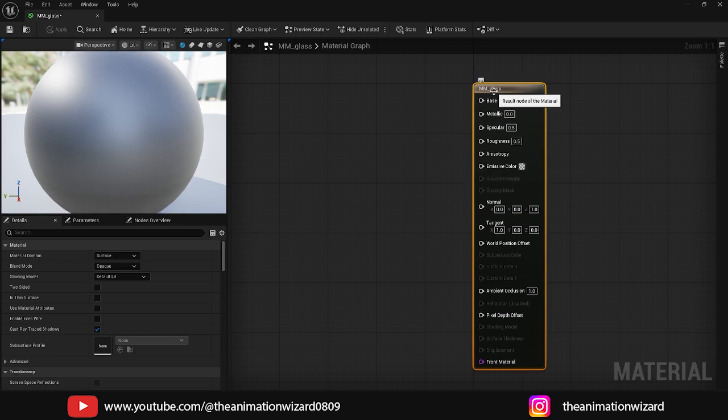Okay, so just select this glass, and here in the details panel you will see there is a material domain, surface, because this is my surface, and here we have a blend mode. That's the blend mode, and here it is opaque. Opaque means there is no transparency, but we need some transparency because we are going to create a glass material. So for that I will click here and switch on translucent, gray transmittance.